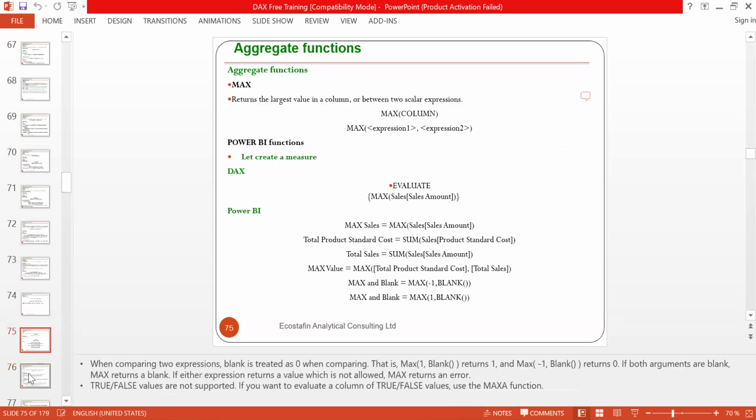Now we have the maximum function. Let's see the max function and the max x function. Now you can see the max function returns the largest value in a column or between two scalar expressions. Now, for the max x function, we have two arguments. And the other argument is optional. So let's see how we can work with the max x function.